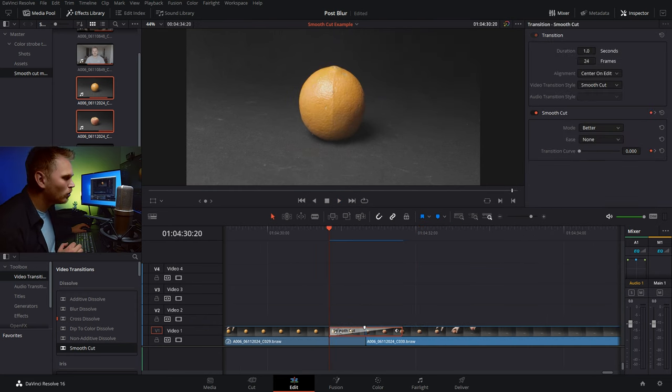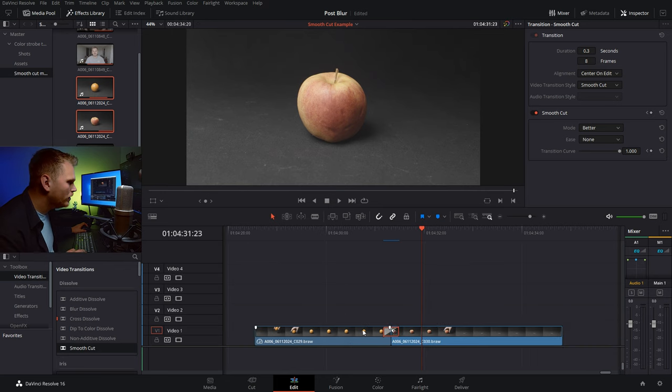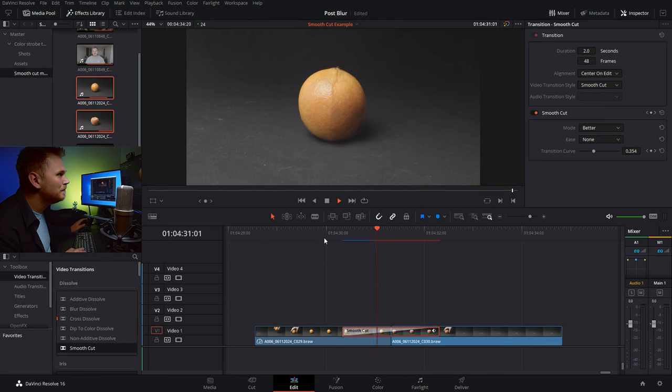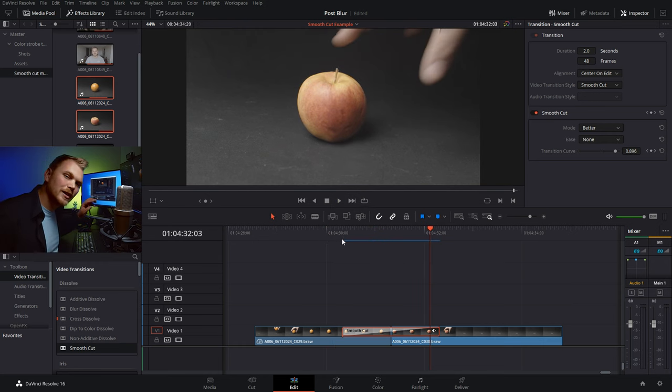Now, I find it works great in this particular shot when we bring it down to like 8 frames. It's nice and quick, but if you want, we could extend it so it takes a super long amount of time to morph. It's really whatever works for your particular situation.